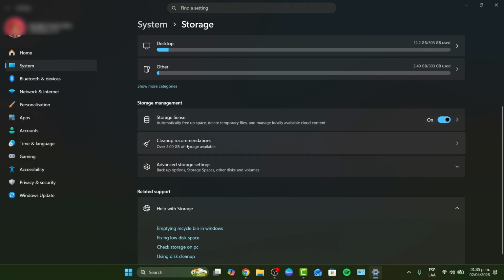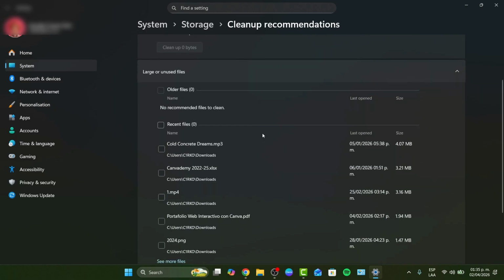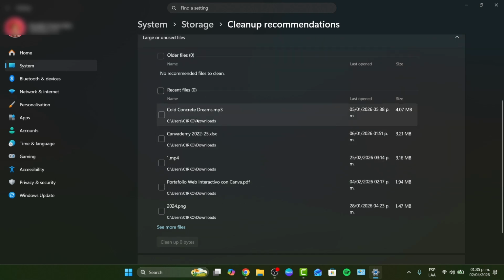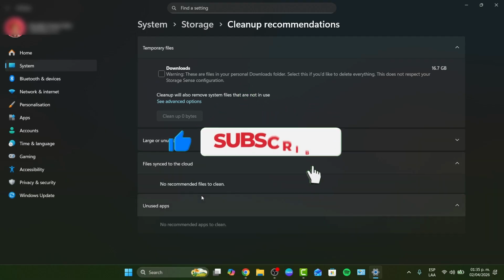Usually here, the storage management, for example, has the cleanup recommendations that can help you check out files that maybe the computer understands you might not need anymore. So here, for example, large and unused files, you might want to check that out. Select the element that you think you no longer need, and you're good to go.